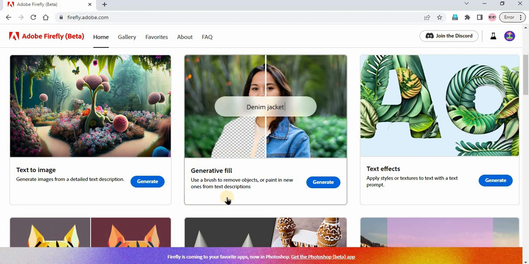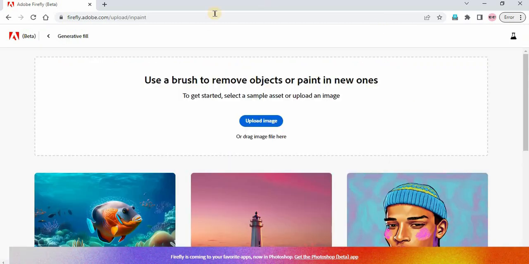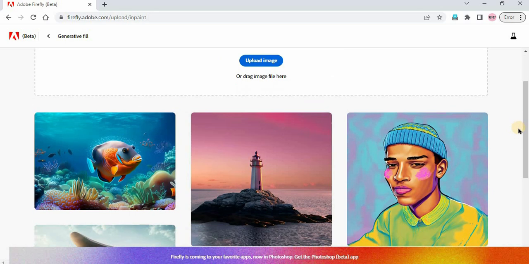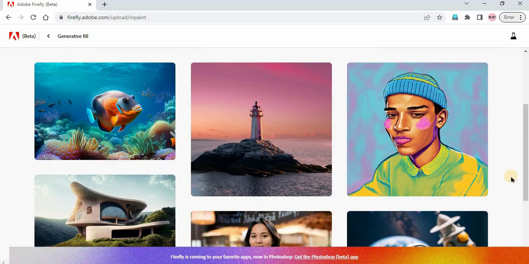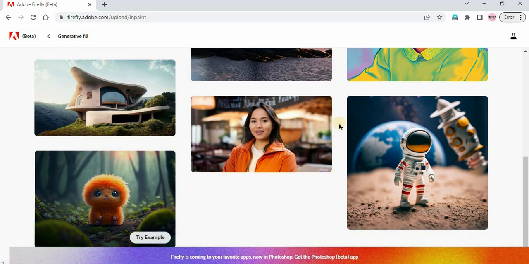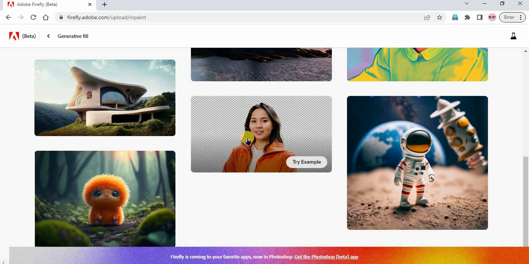You can see, use a brush to remove objects or paint in new ones from a text description. I'll just click on generate here, and here is the tool, Generative Fill. First of all, you can see here we can upload the image or drag the image here, or below you can see many images. So either you can upload your own image or you can use these existing images. Firstly I will show you editing one of the existing images, and later I will show you uploading and editing your own image.